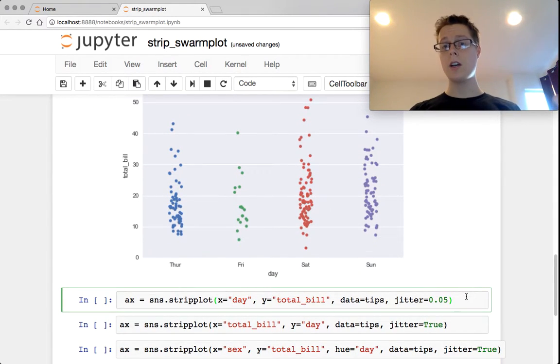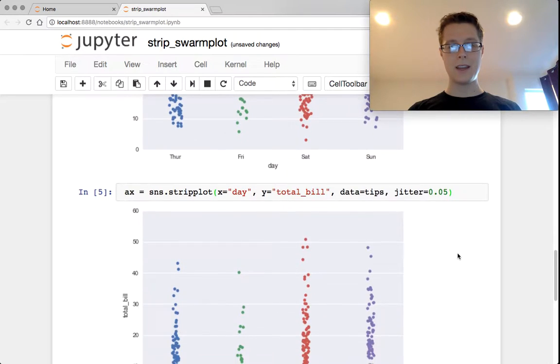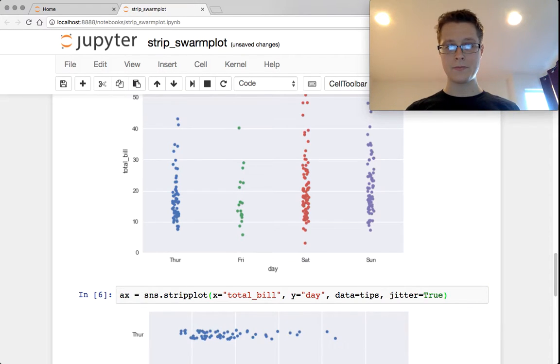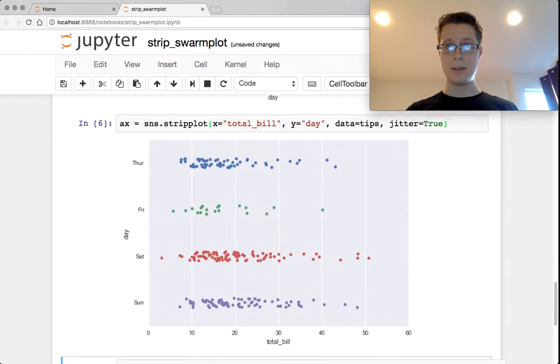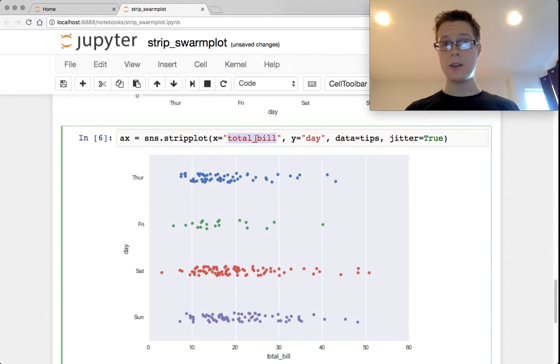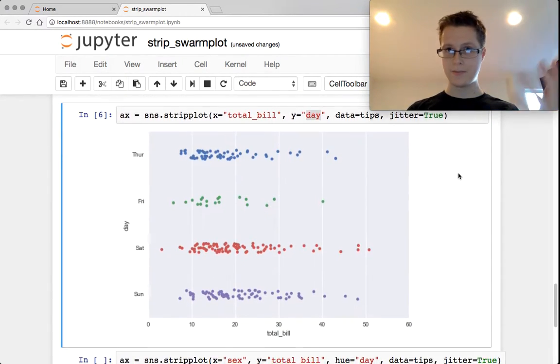You can set the jitter itself to be a small measurement. So in this case, 0.5, a little bit less. You can also set the plot to be horizontal or vertical, just by changing the x and the y. So in this case, x is total bill and y is day instead of the previous.